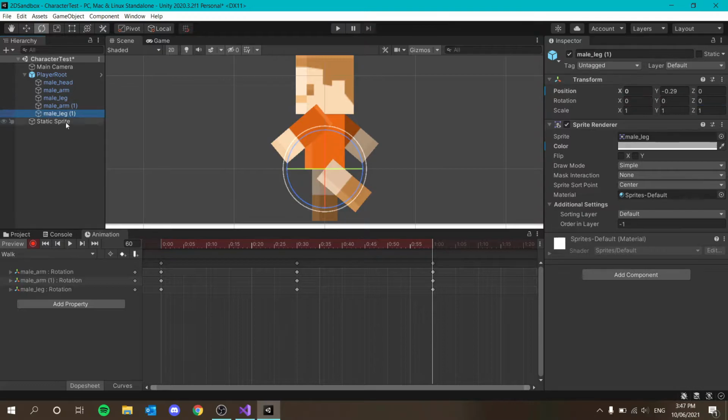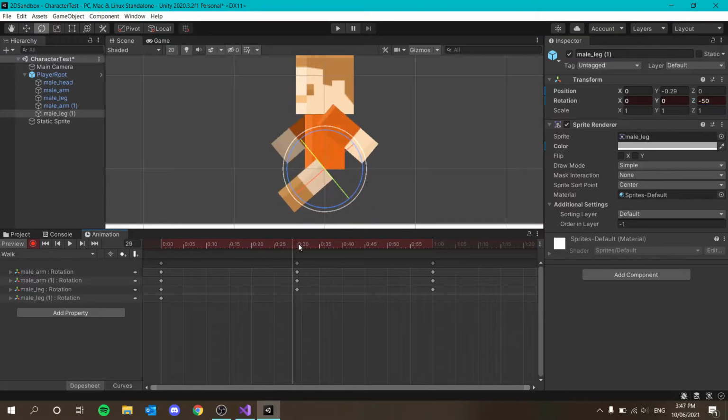Then let's select the next leg from the hierarchy window. Drag this line straight back to the start. You want to set the Z value here to -50. Then move the line over to 30 seconds. Set this one to 50. Move the line over to 1 minute. Set the value to -50.